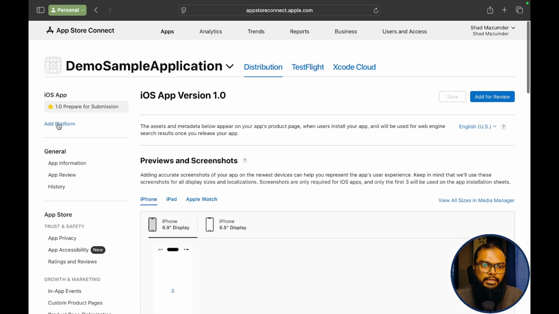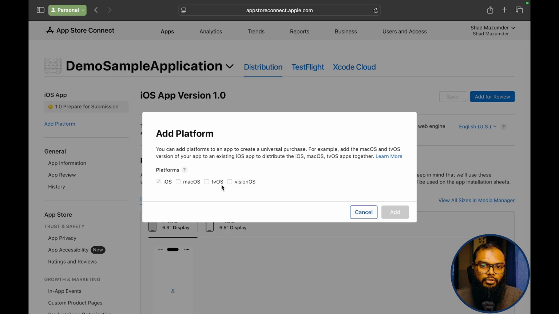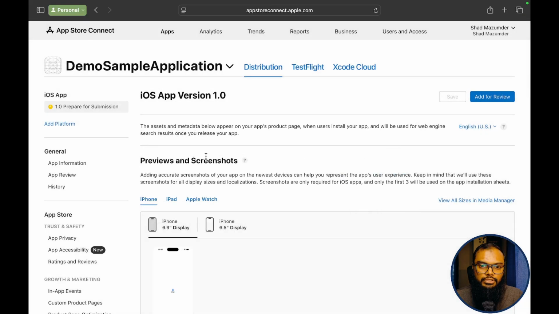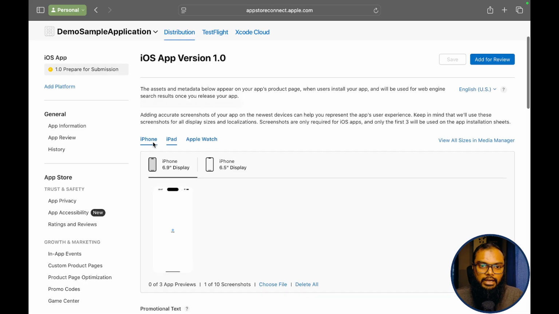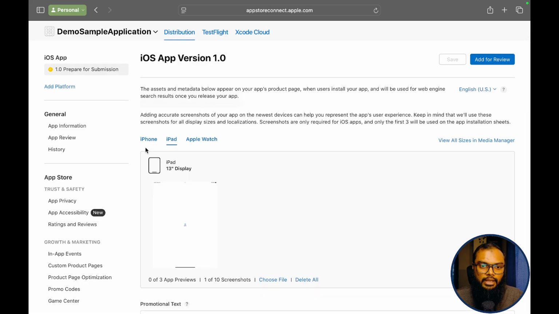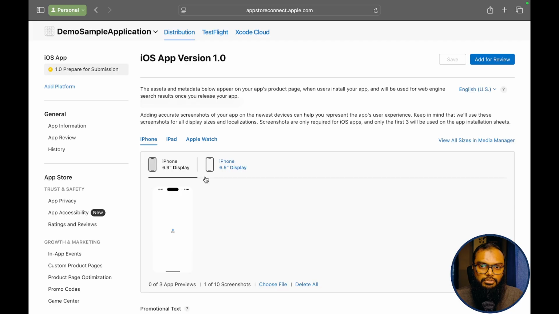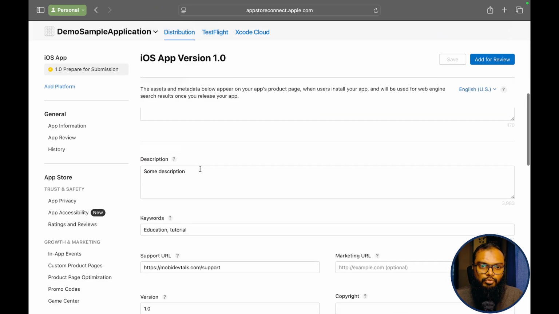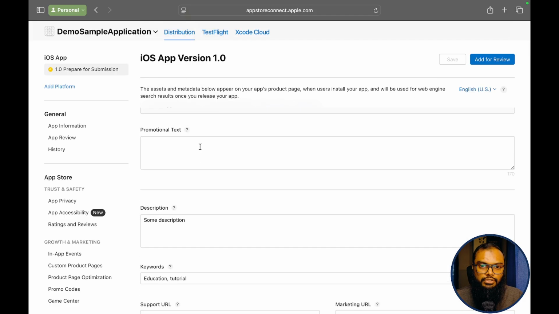Interestingly, you can also add another platform like macOS or tvOS or visionOS, but currently we will not be focusing on those. We will just focus on how we can actually release an iOS app on the App Store. This app is iPhone and iPad compatible, so I need to add the screenshots. Promotional text is not necessary for the first version.